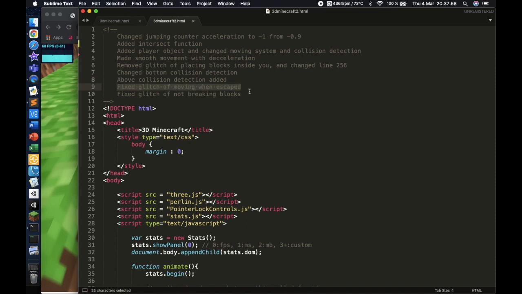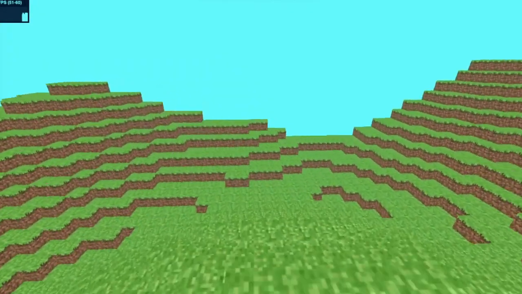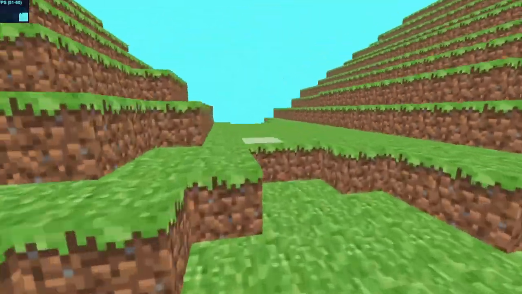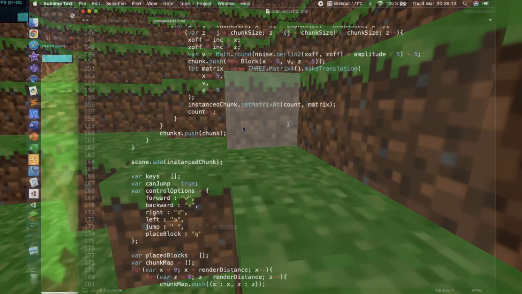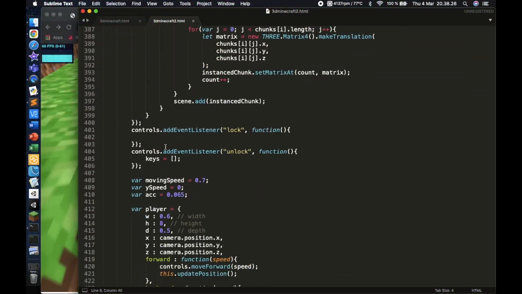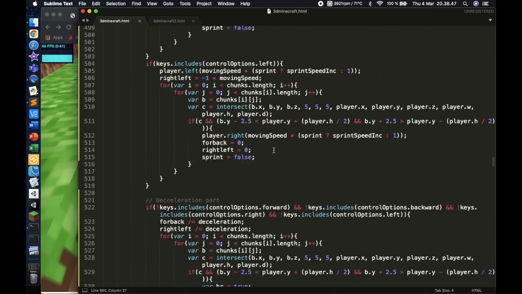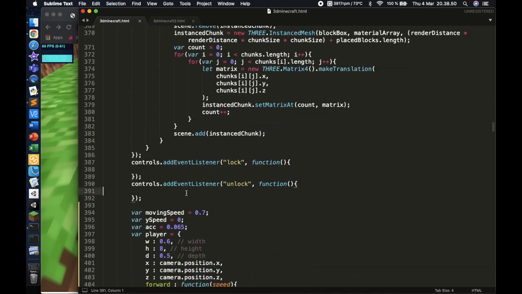Fixed glitch of moving when escaped. You can see on the screen, when I click escape and exit the game, I'm still moving. So how do I fix that? This was actually quite simple. If you go to this part of the code, where controls.addEventListener lock and unlock, I just added this bit of code over here. Basically, when it's unlocked, so when you click escape, you want to make keys not 0 but empty, so there are no keys inside it.